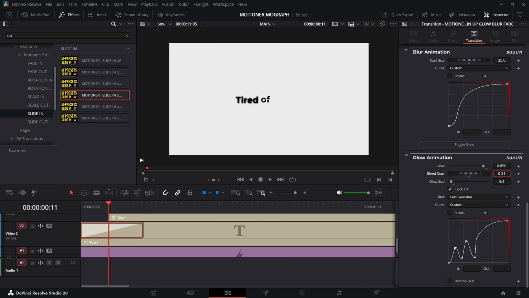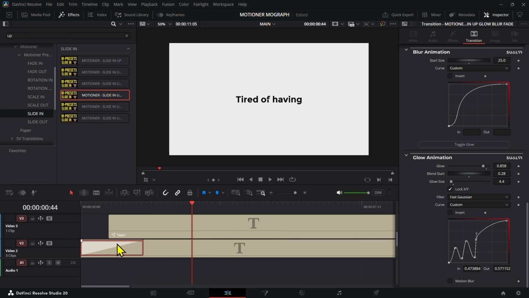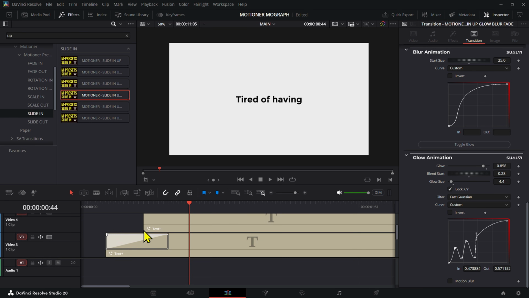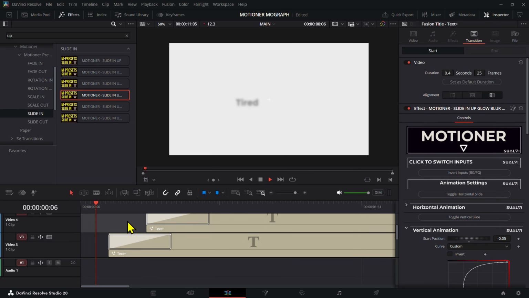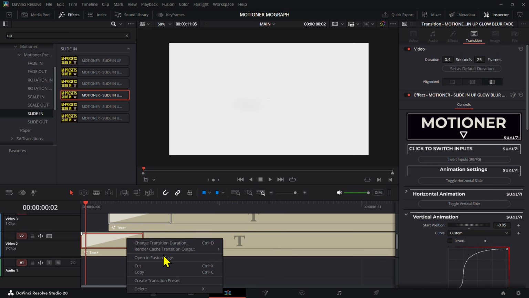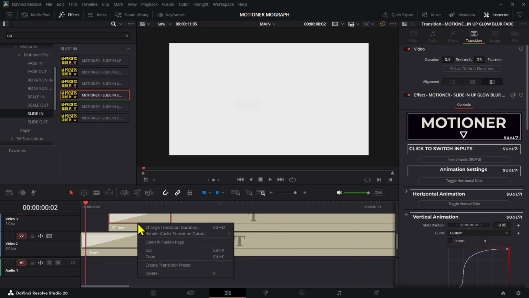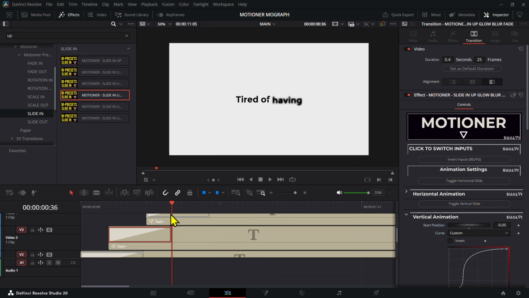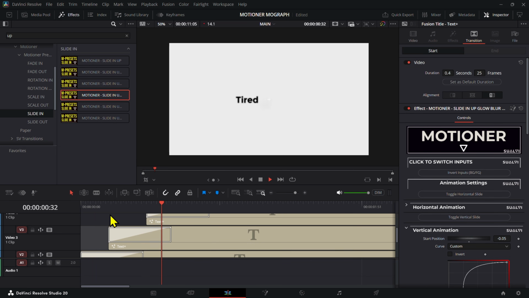And let's see. We can also adjust this curve a little bit. That's nice. Okay, now we can add this right here. I think I'm gonna have to cache these because it's taking a little bit to render them properly.